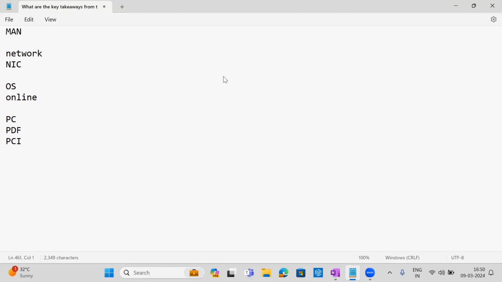Then we have peripherals. These are the devices connected to a computer, which are not a part of the main machine. Examples are mouse, speakers, keyboards, printers, scanners, etc.